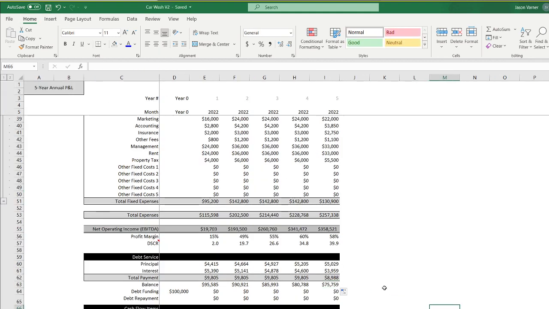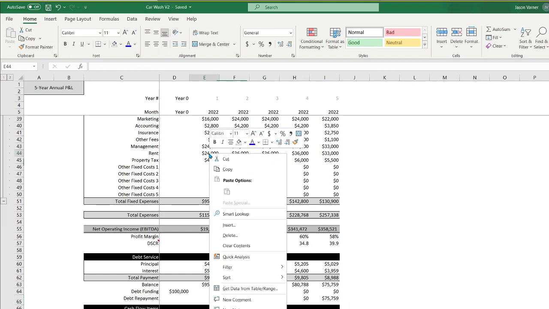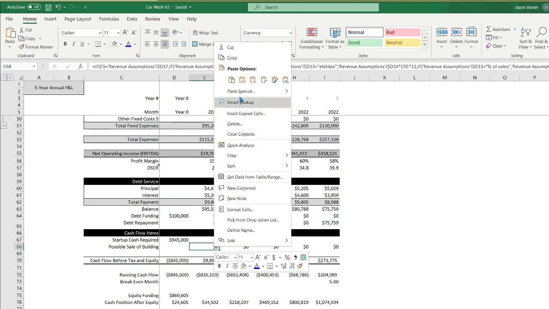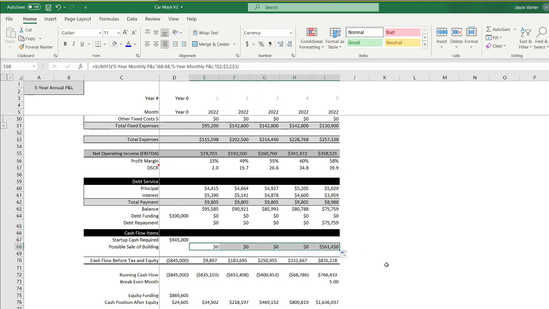Debt funding. So here we got to make sure we don't mess this up. So this equals this, and then you can do the sum for the rest of that row. And this one. That's fine. This is just summing up that.